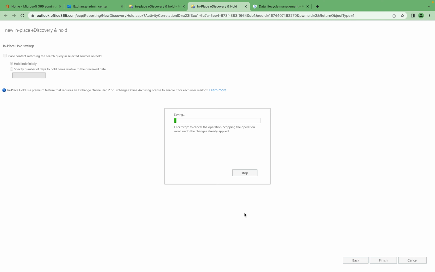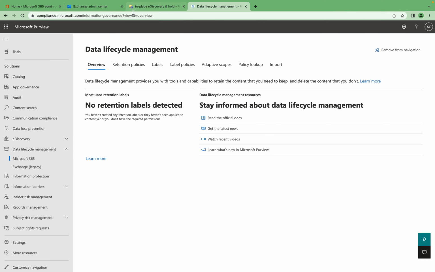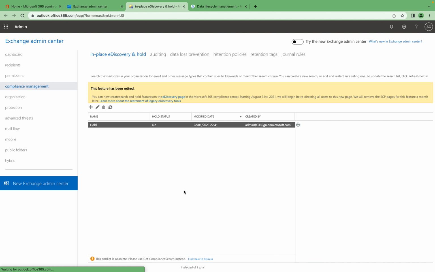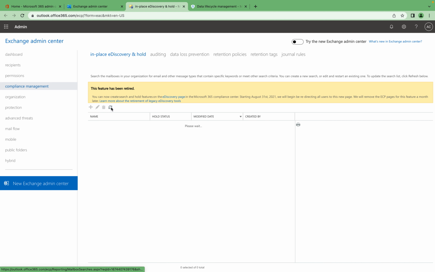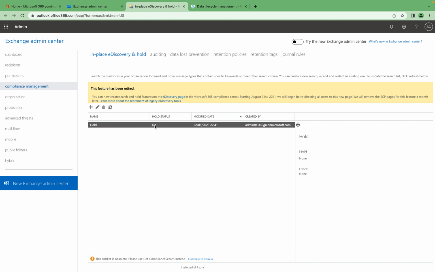It's going to take some time, and once that has finished, you can go into the original page, and from here you will be able to see your litigation hold, right? It's going to take a little time to do that. As of now, the litigation hold status is No, so it's going to take some time. As mentioned, it takes 60 minutes. As soon as it's done, the litigation hold status is going to change to Yes. So these are the two ways we have to put the litigation hold on a specific mailbox.